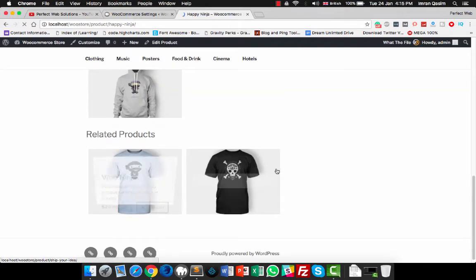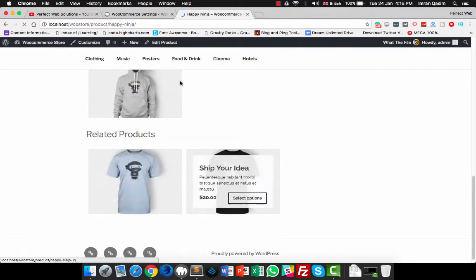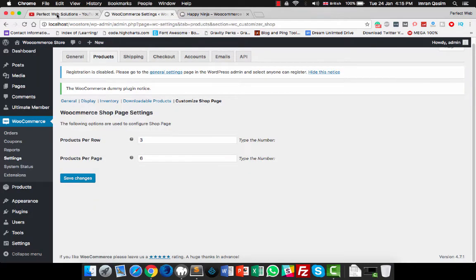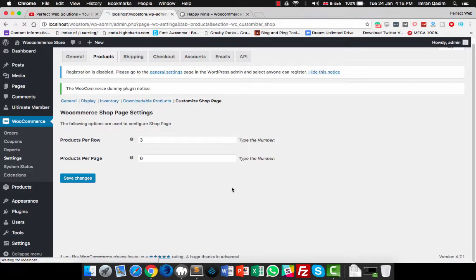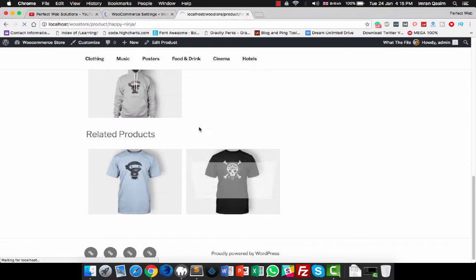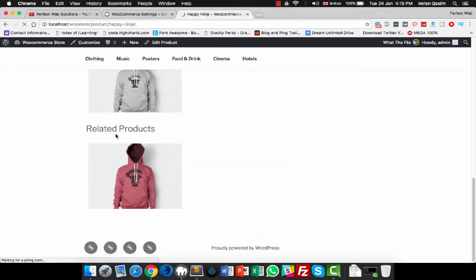And now you see we have only 2 products shown, and if I change the number of products per page to 1 and then execute this, it will show only 1 related product. So I hope you understand what it means.